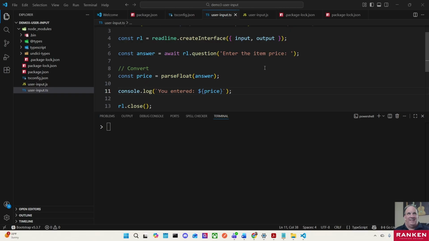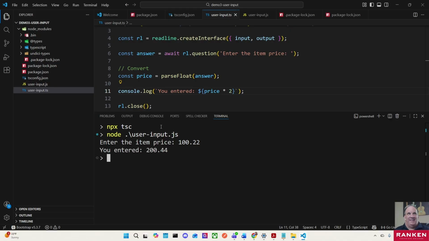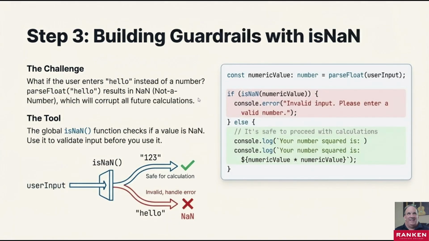So just to make sure that we can perform some mathematical function on it, let's multiply this by 2. It's not really relevant for the price here, but let's make sure that works. We'll compile it and run it. I'm going to put in 100.22, so it should come back 244, right? There you go. Okay, so that was our conversion.